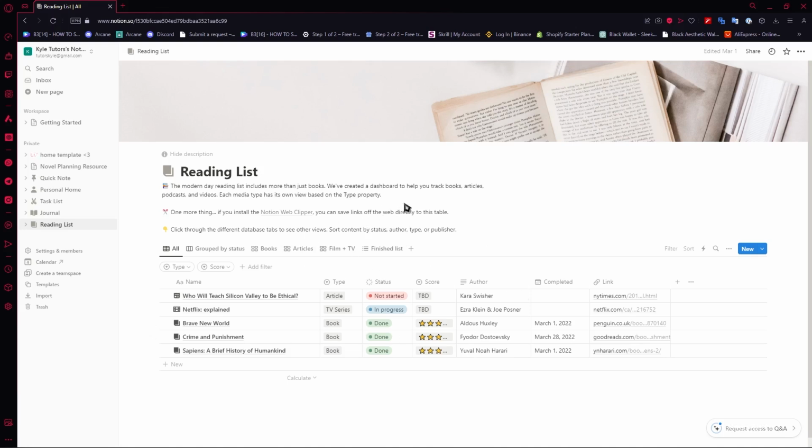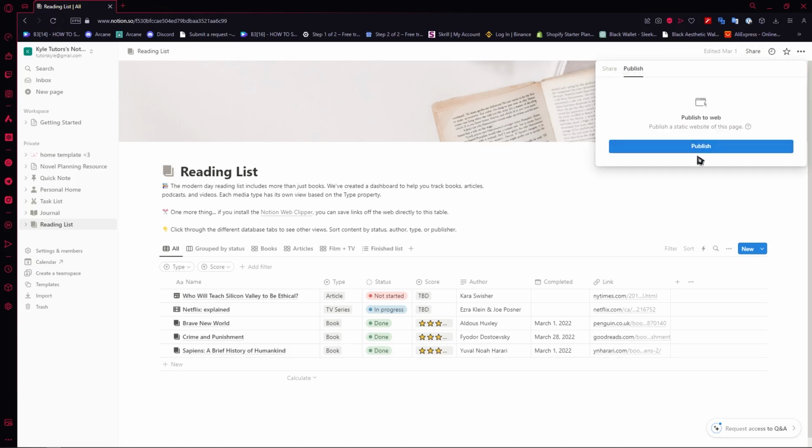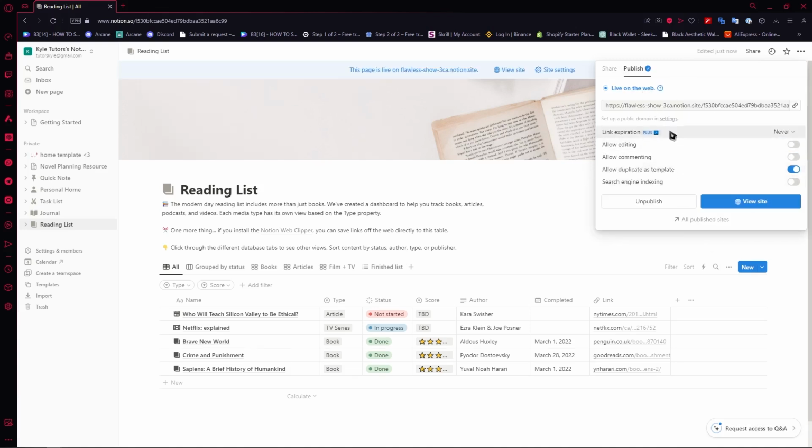So let's say that you want to turn this into a template. Now let's say you are done with this, perhaps you want to sell it, advertise it, or maybe give it away for free. Then what you can do is click on the share button right here, and then from here you can click on publish, and this way it would be published on the web. Click on publish right here, and then you would have these options.